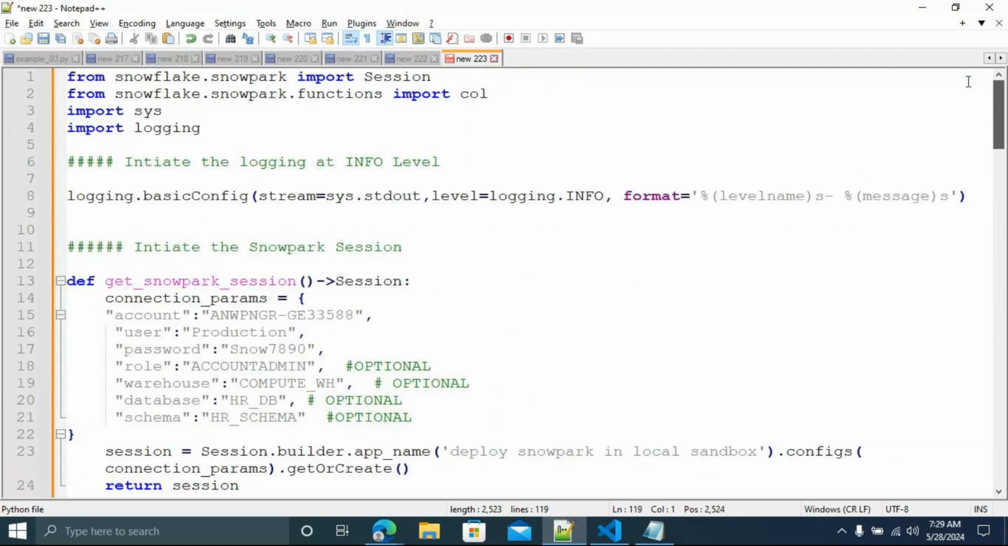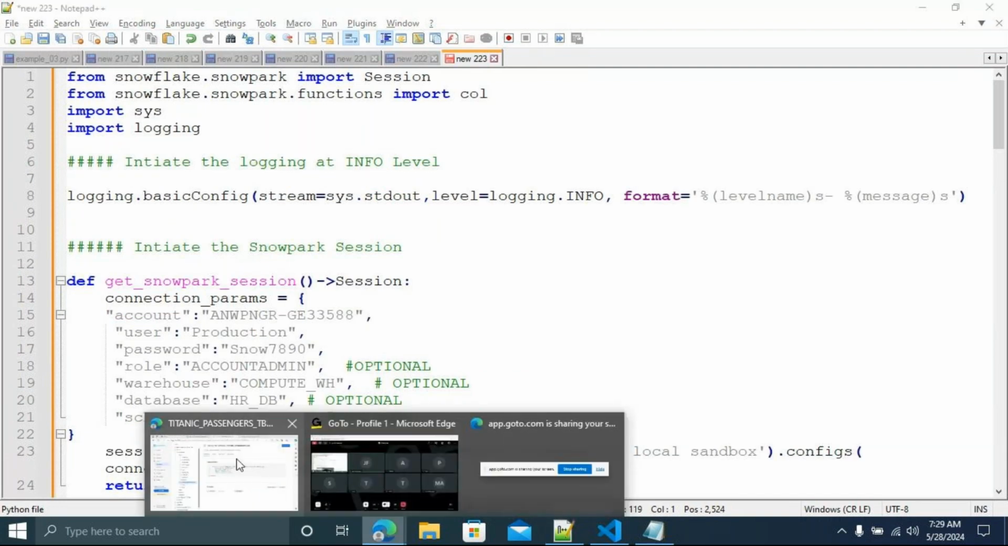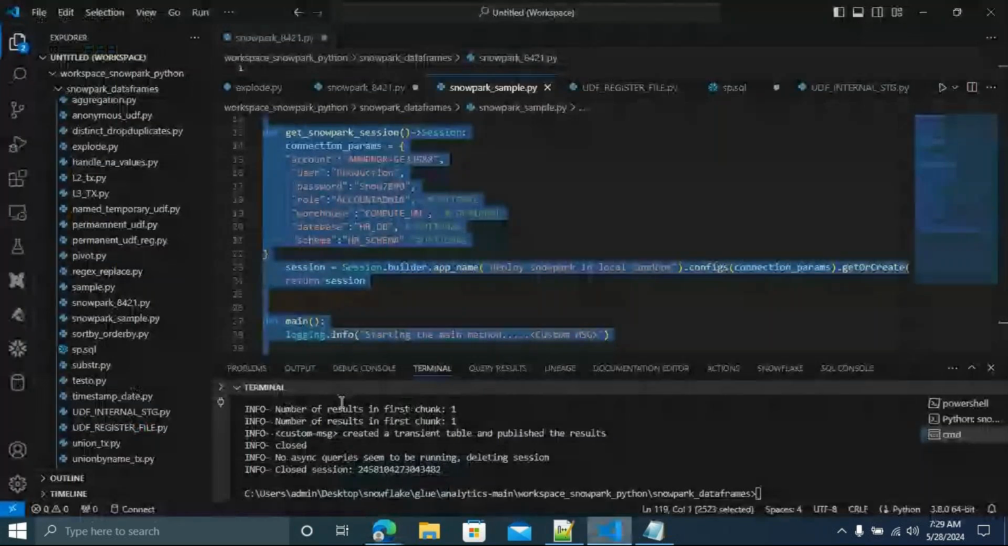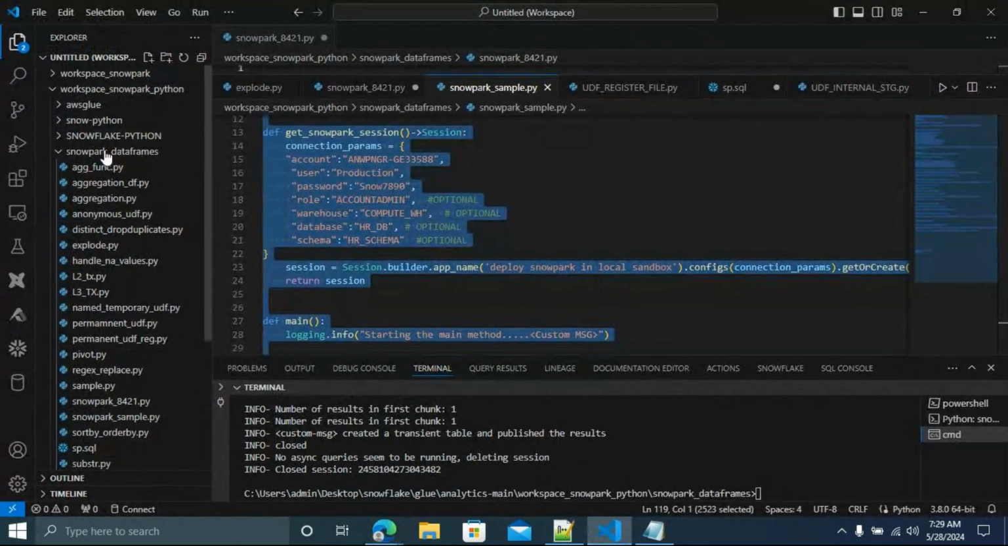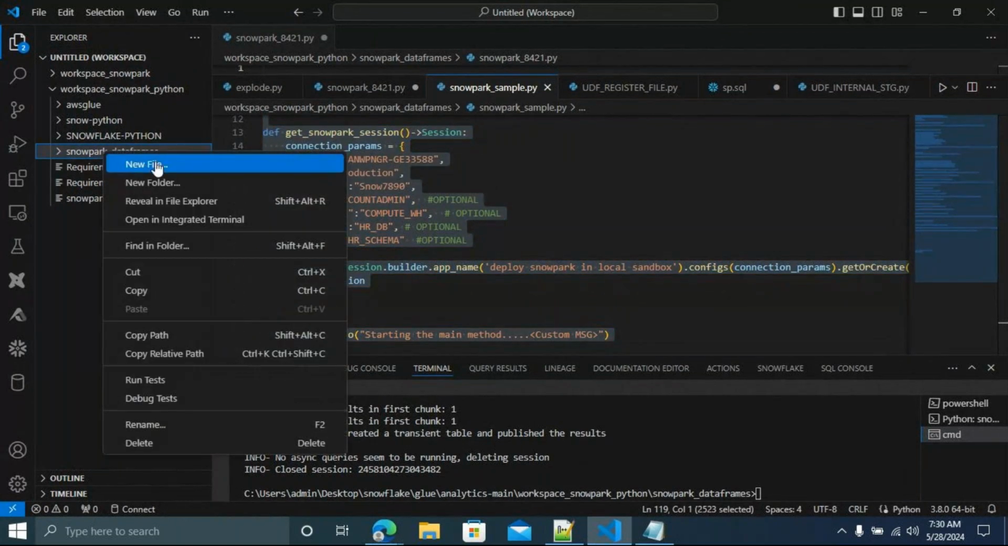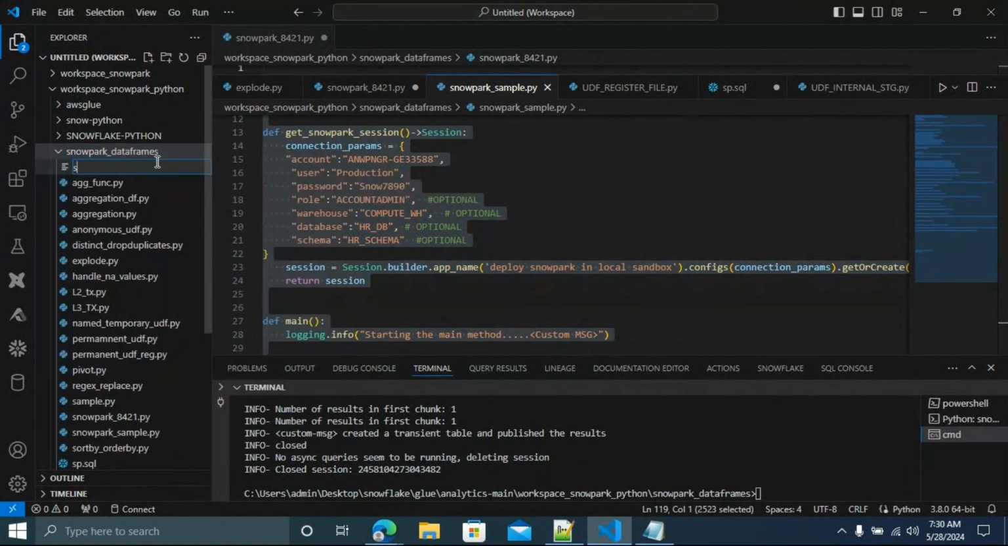Now this is the code we have. I want to make it productionized. Just do one thing, guys. Go to your VS Code and create one SQL file. Go to new file, name it Snowpark, and make it a .sql file.